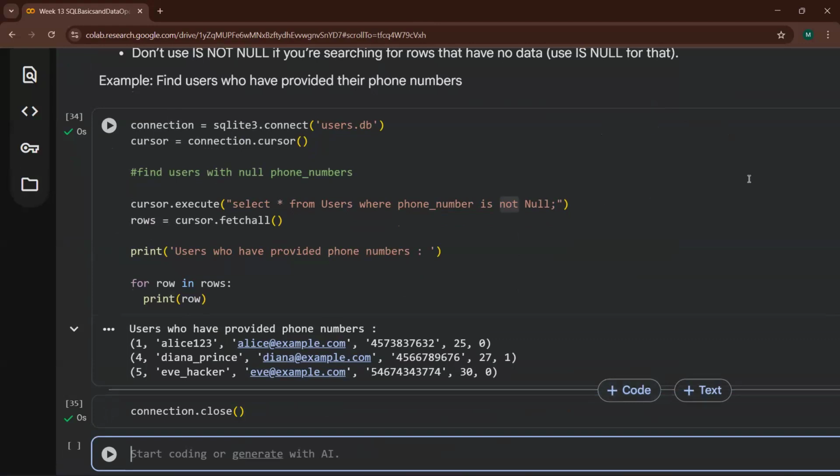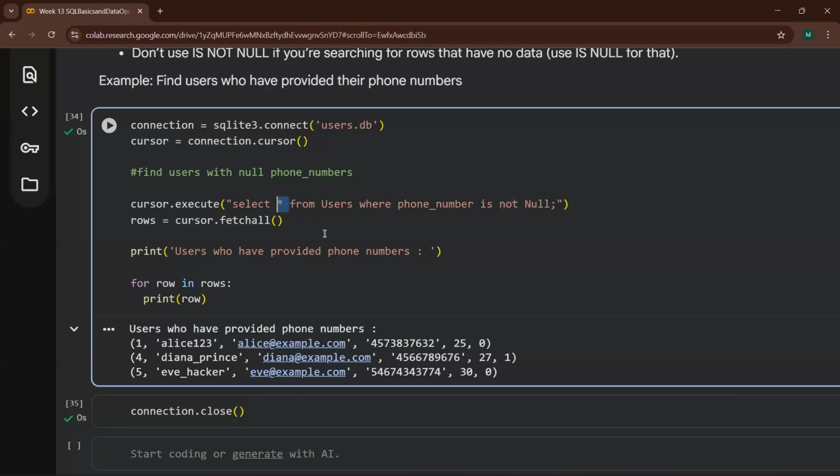Ma'am, we put the star there, right? Like cursor dot execute in bracket select. Why do we put the star there? Star means I am selecting the whole table, whole users table. Oh, that means it's like a fetch all. Yes.